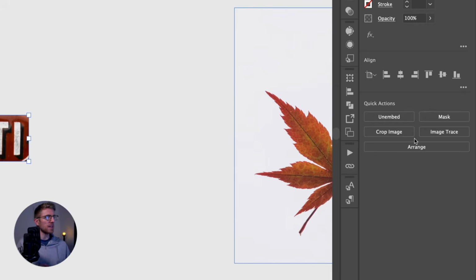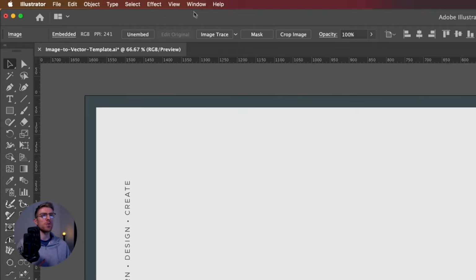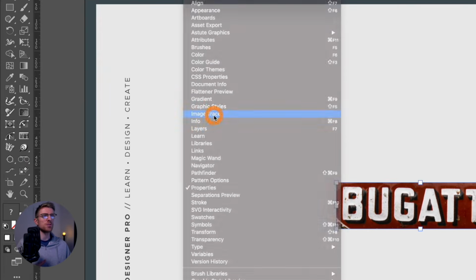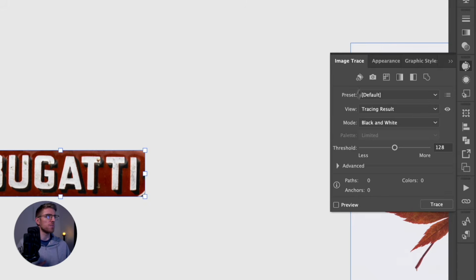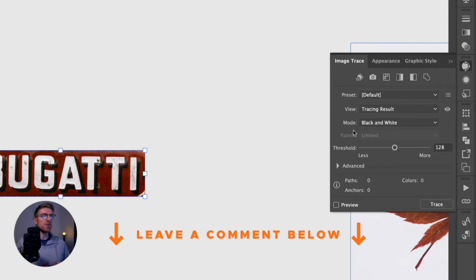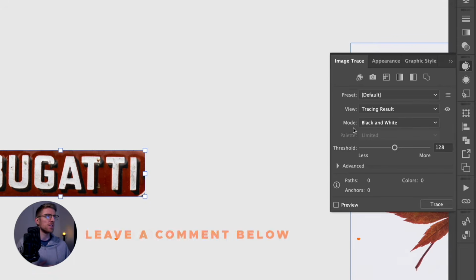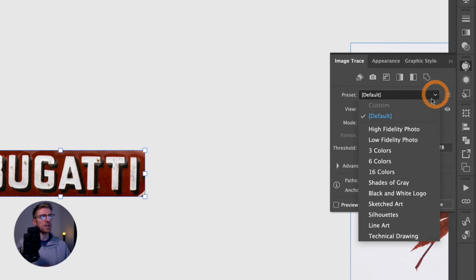And going back to my quick actions, I also have an option now for image trace. So I can simply click this. I can also open up the image trace panel again by going up to window and then down to image trace. So this actually opens up the full image trace dialog box, and we're not going to go into all the details of the image trace feature. If you'd like to know more about all of the sliders and how it works more specifically, let us know in the comments and we'll do a separate video on that. But really we're looking at this as more of an overview in this video. So from the top we have a preset drop down, and this has a bunch of different profiles that we can select from depending on the image and the output we're going for.